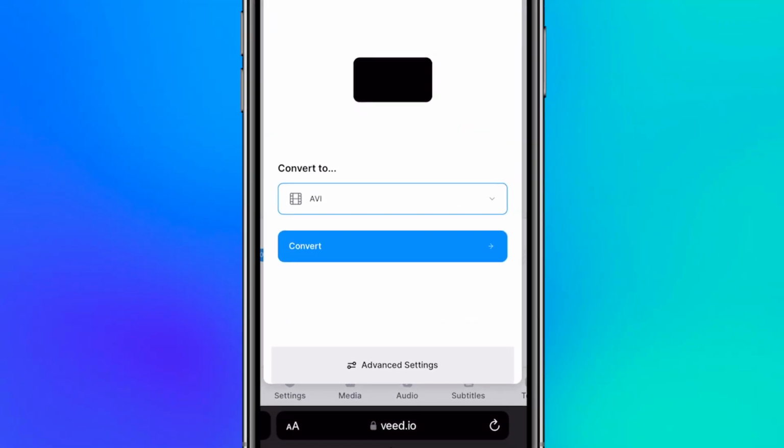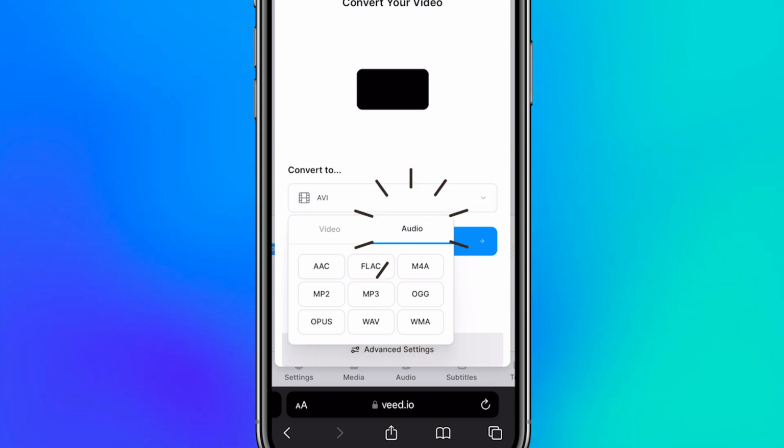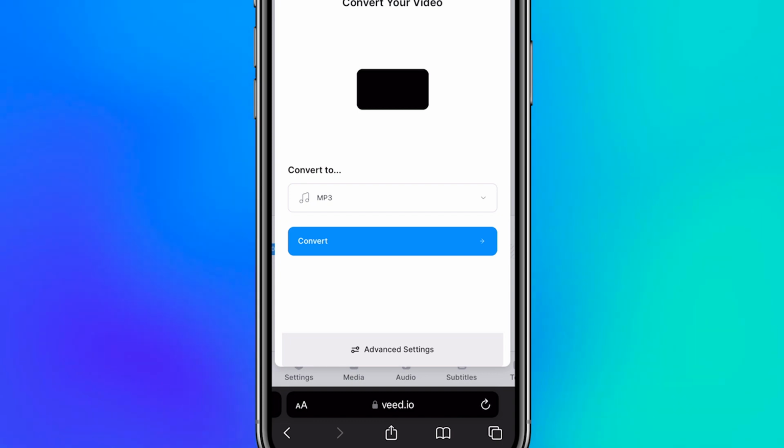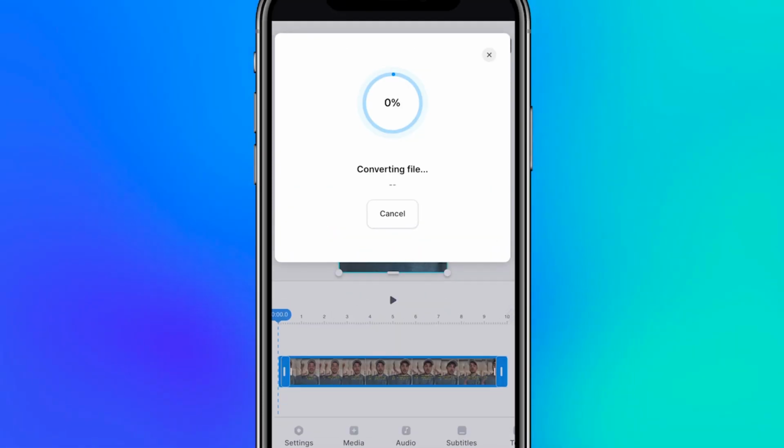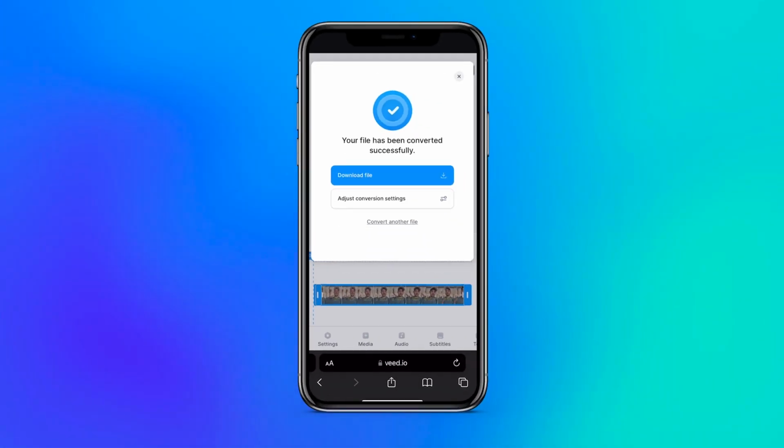In this case, we want to convert to MP3, so we're gonna head over to the Audio tab in the menu and select MP3. Then all you need to do is click on the Convert button on the bottom to start converting your video to MP3 on your iPhone.